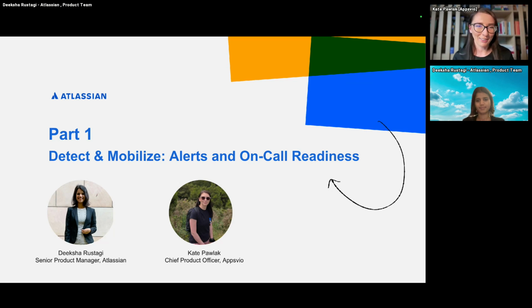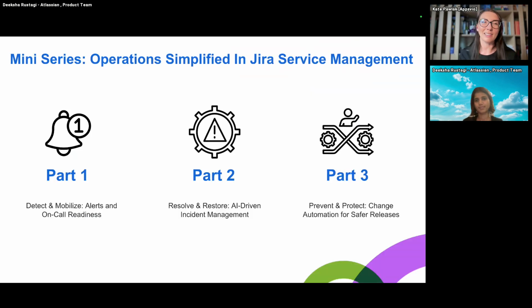So we can go to the next slide. As I said, this is the mini series about Operations Simplified. We split this into 3 events. Today is the first part, detect and mobilize. The next event, which will also be announced at the end of this presentation, is part number 2 about resolve and restore. And the last part, part number 3, will be about prevent and protect. We will have this session in August, and we will also have an announcement about this event.